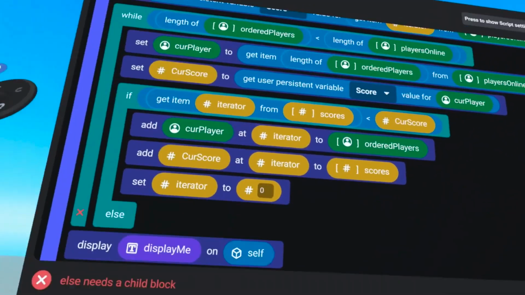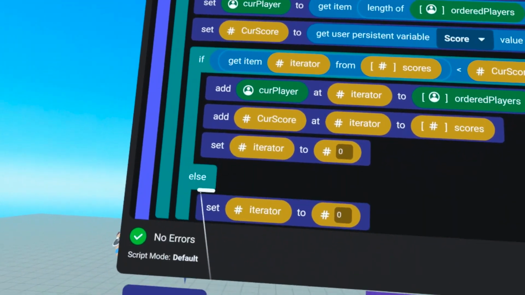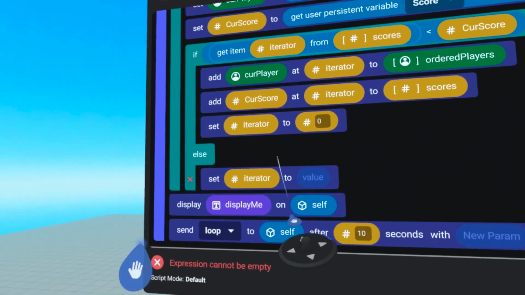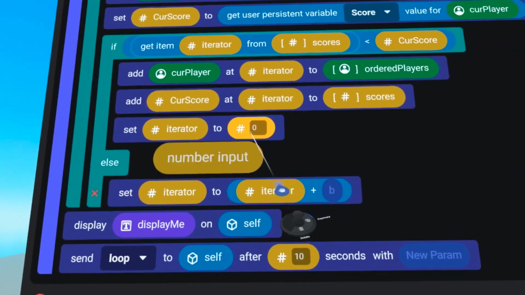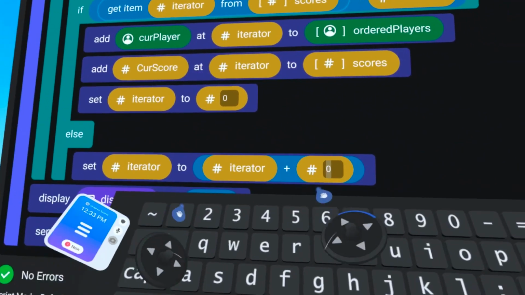Well, that means we need to move down one. And so that's where our else statement comes in. And we say else, we're going to set iterator to +1. So we'll grab iterator and then put 0, and then we'll change that to a 1.